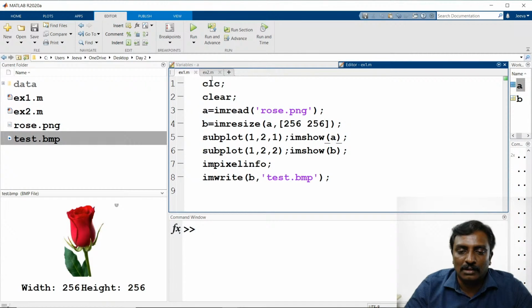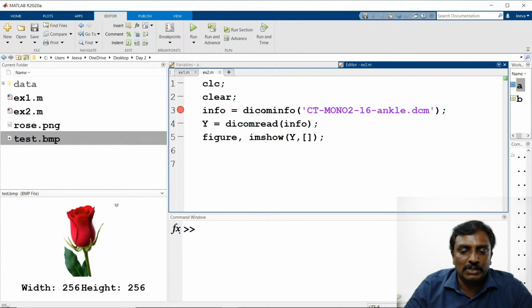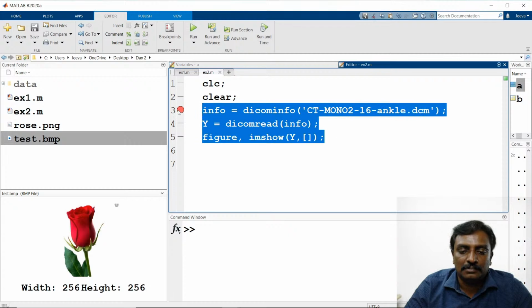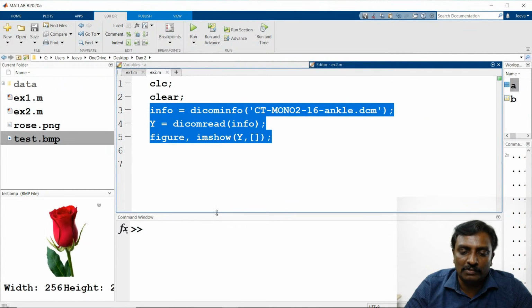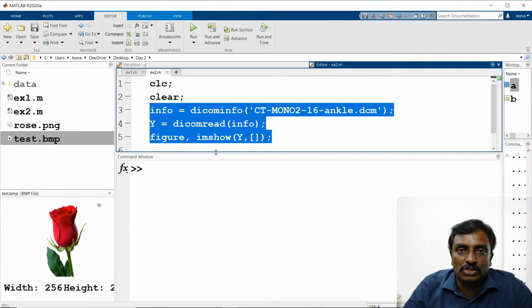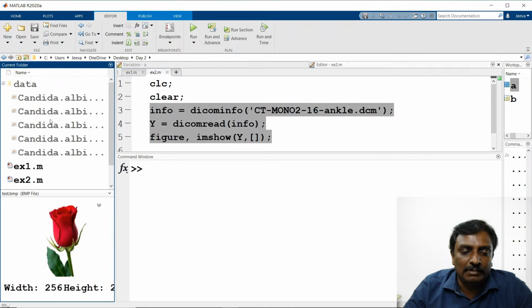And to read DICOM images, the commands are dicominfo, dicomread, and imshow. So these are the commands. If you want to read bulk images, like images stored in a folder, for example, in this folder I have a folder called data where I have 5 images.